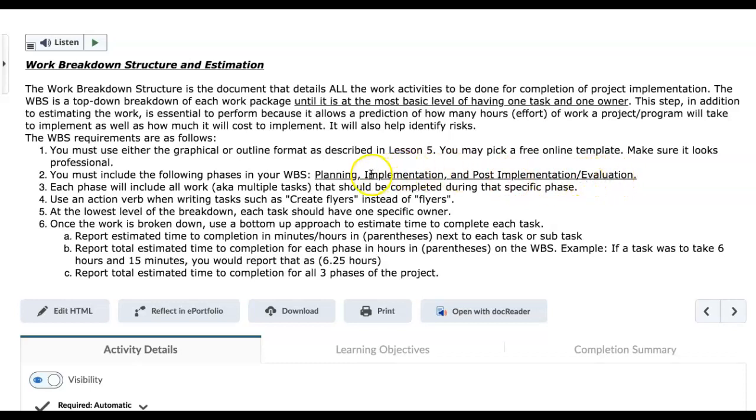So thinking about implementation, I always ask students this: what would be the implementation of a 5K? The actual implementation would be the day of the race. Of course, you will have planning before the actual race can take place, but your implementation is a 1-day event.